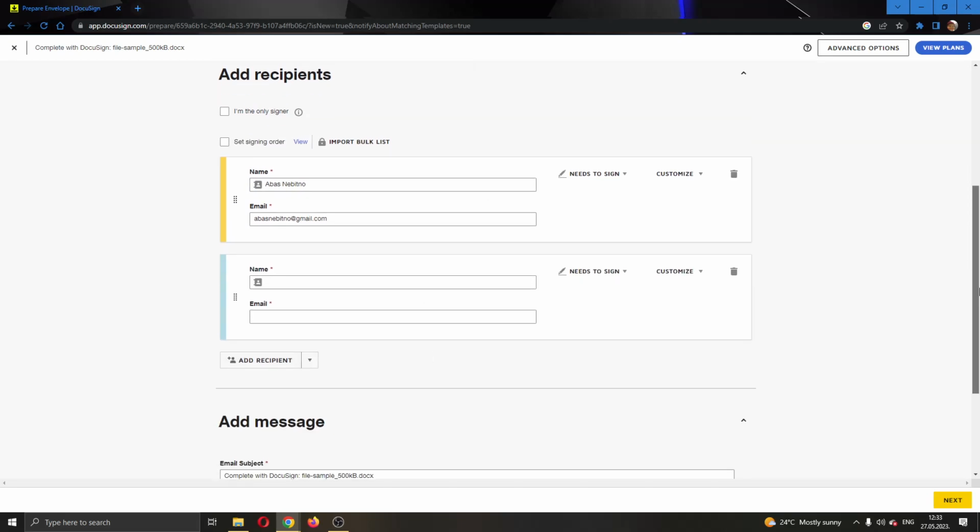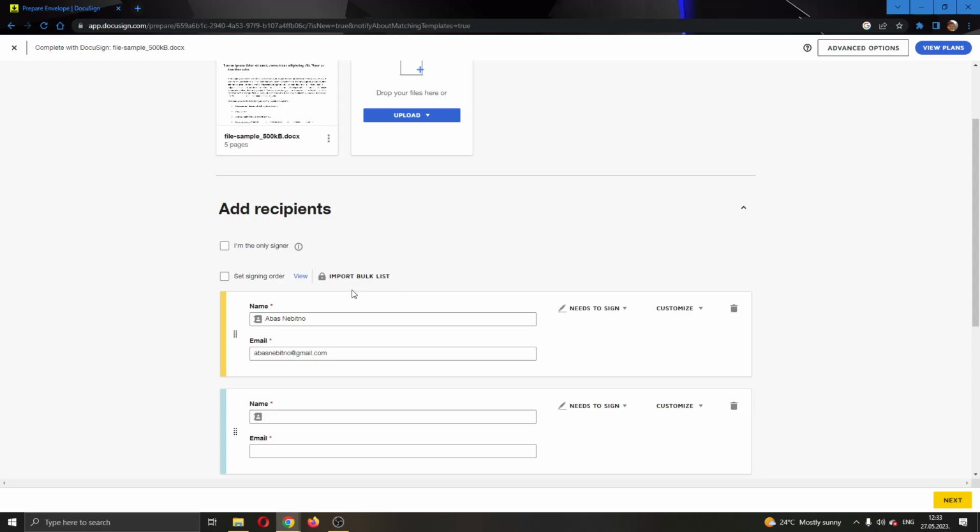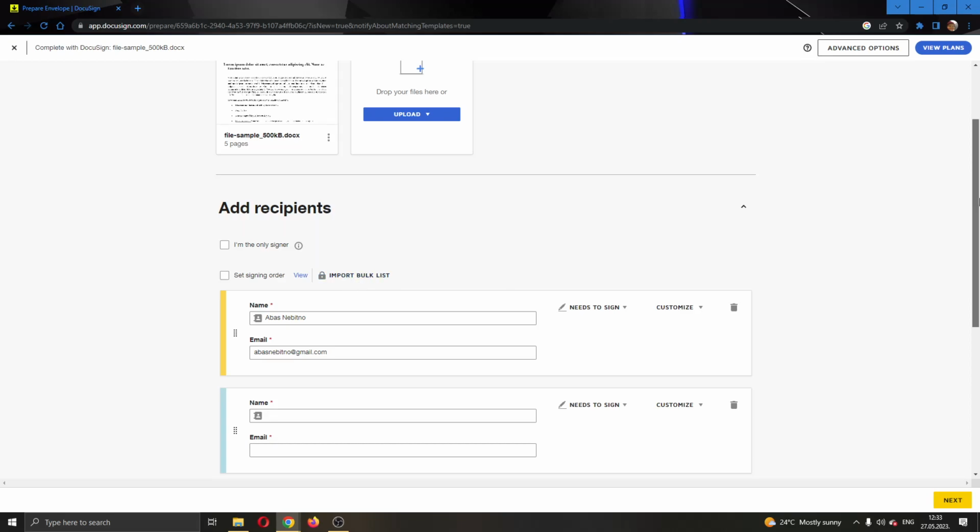And you can add as many recipients if you want. And if you have a bulk list, you can do that by clicking the import bulk list option right here. But for that, you will need a premium account.